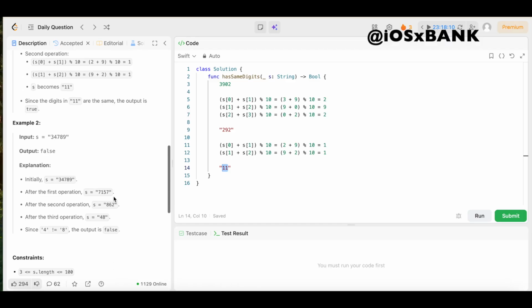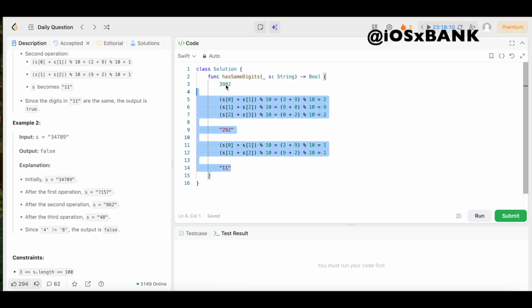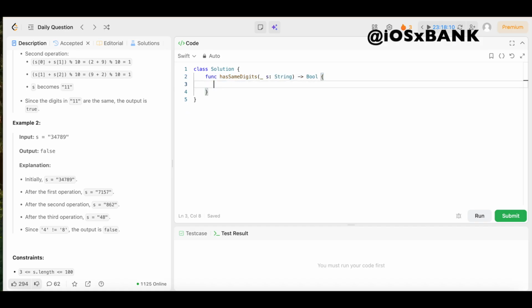So let's take a look at example 2. In example 2, the same principles apply. We're not going to go through it like we did the first one, but we are going to read through it. I suggest you try to break it down on your own if you're still having problems with it so you can better understand it. But in example 2, we have the input S equals a string 34,789. The output is false.